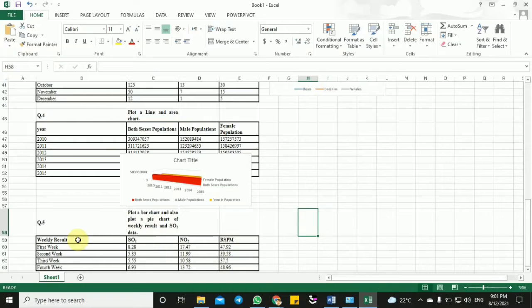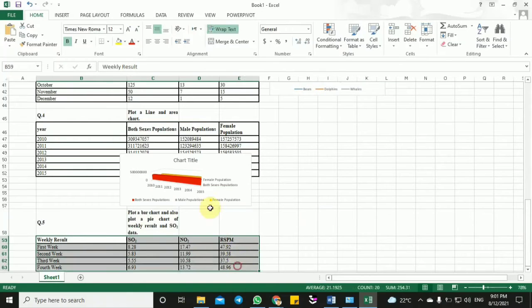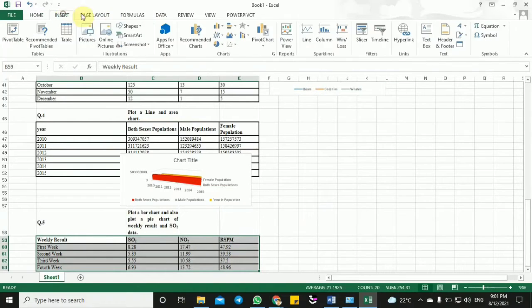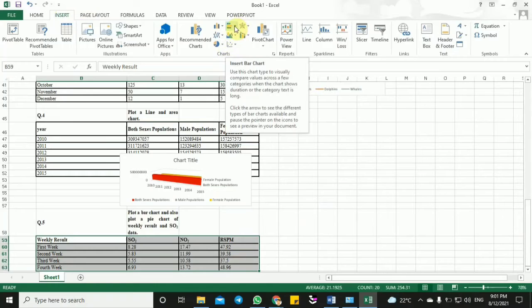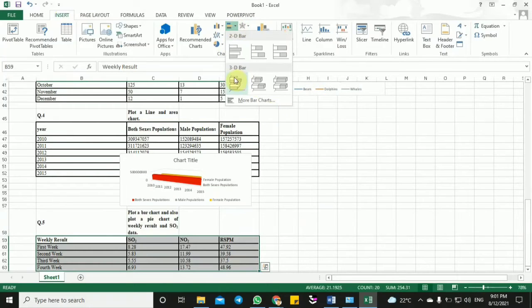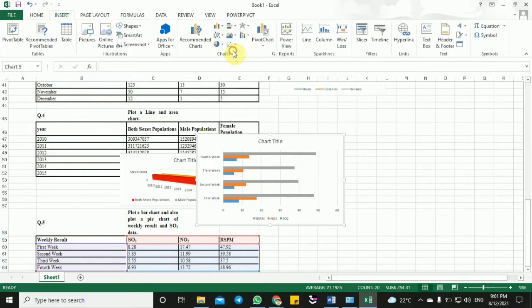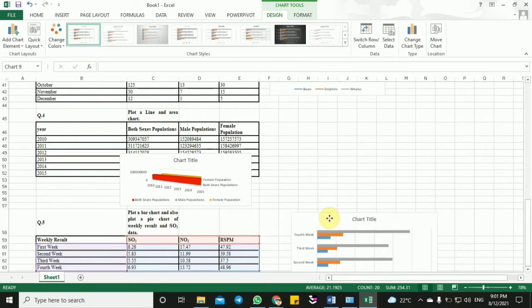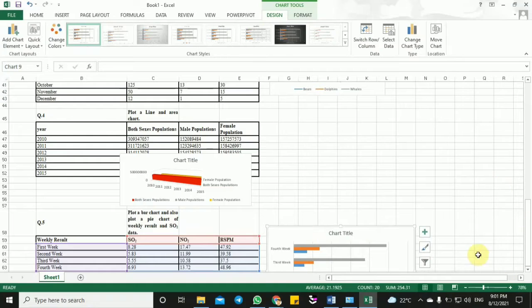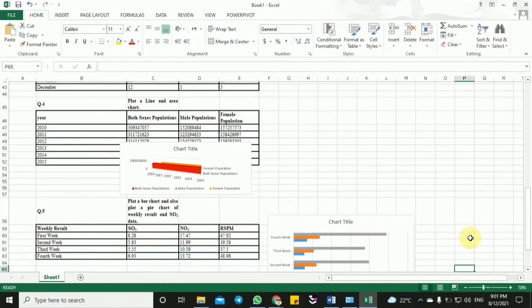Let's start from bar. Again, select all of them. Now bar chart I think comes for the first time. Okay, here it is, bar chart, this one or maybe this one. Yeah, it's very easy. This is bar chart. Bar chart we have created. Let me zoom.